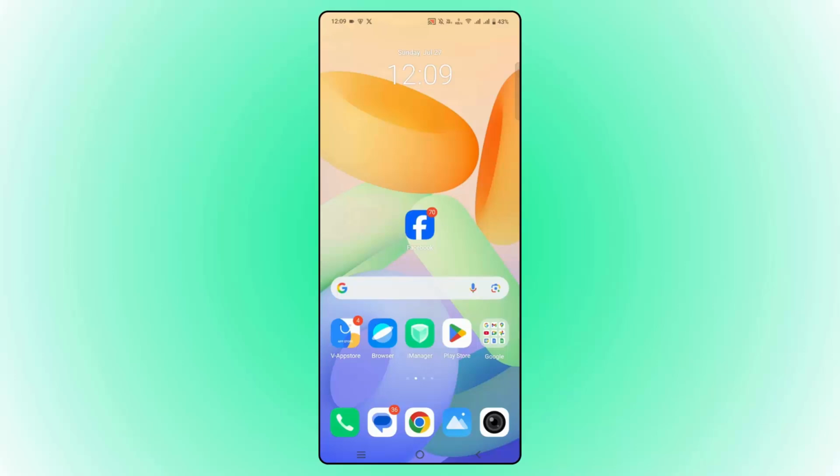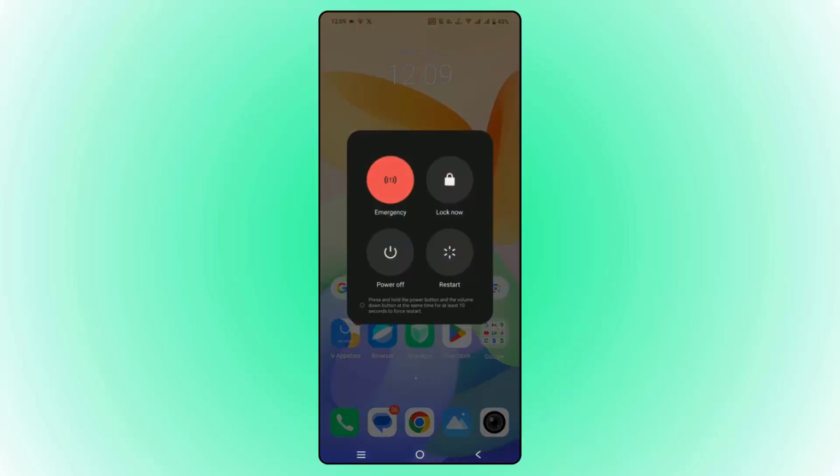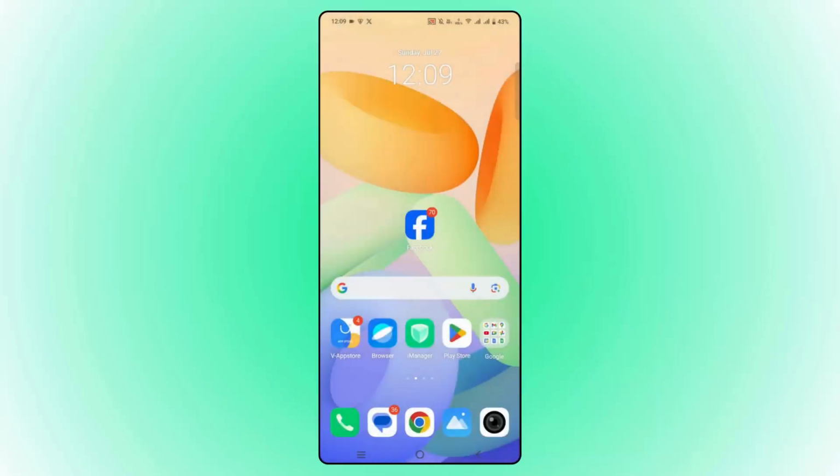For that, you simply need to press the power and volume up button and then click on the restart option. After your device restarts, try to launch the Facebook app and check if the issue is resolved and you can access the app. If not, the next method is to force stop the app.